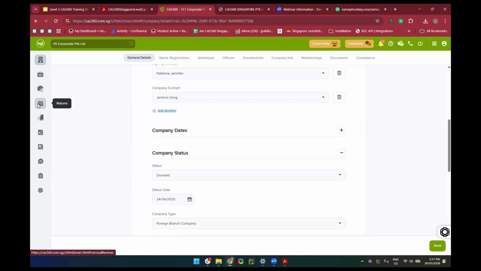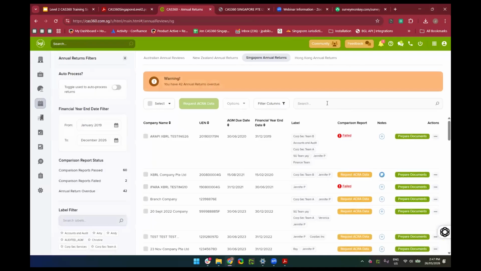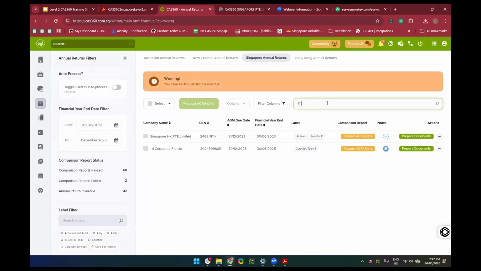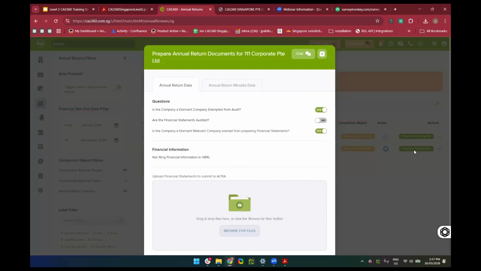So let's say I go back to my returns page. I'll search for the company right over here, and you can see Prepare Documents. Automatically, it will show me whether the company is dormant, exempted from audit. If it's yes, you can switch on that toggle button. If the company is dormant, relevant, and exempted from financial statements, you can switch on this toggle button as well.